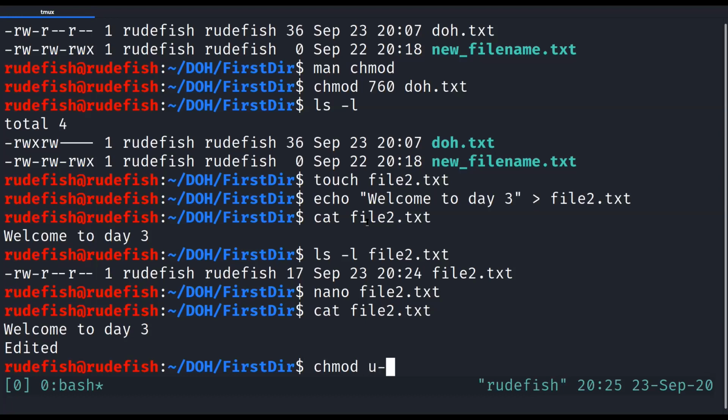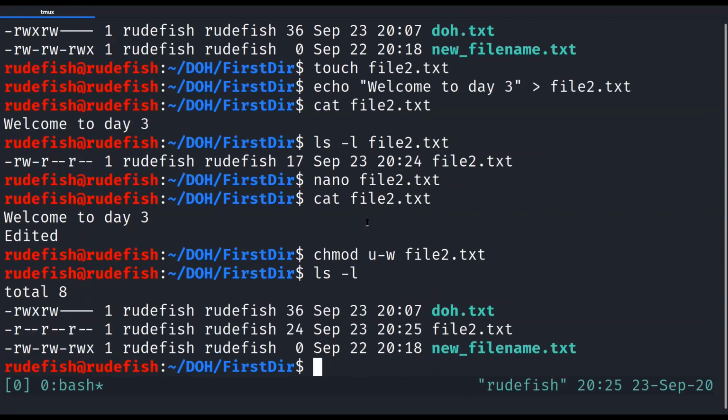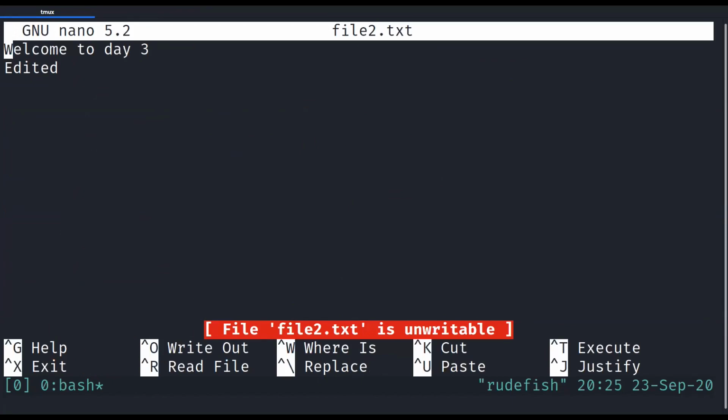We can do -w to remove the write permission. Now we do ls again. You can see the file has just read permission for the owner, read permission for group, and read permission for everyone. Like we did, we'll try to edit the file again and see if we can actually save it. Now we try to edit the file again.